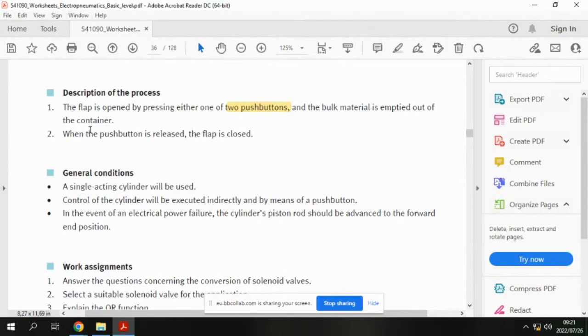So when we go to gates, logic gates, we have an AND gate and we have an OR gate. So if I were to ask you, which one is it, an AND or an OR in this case? It's an OR. Yes. So any of the two push buttons can actuate the system. All right? Then the bulk material is emptied out.